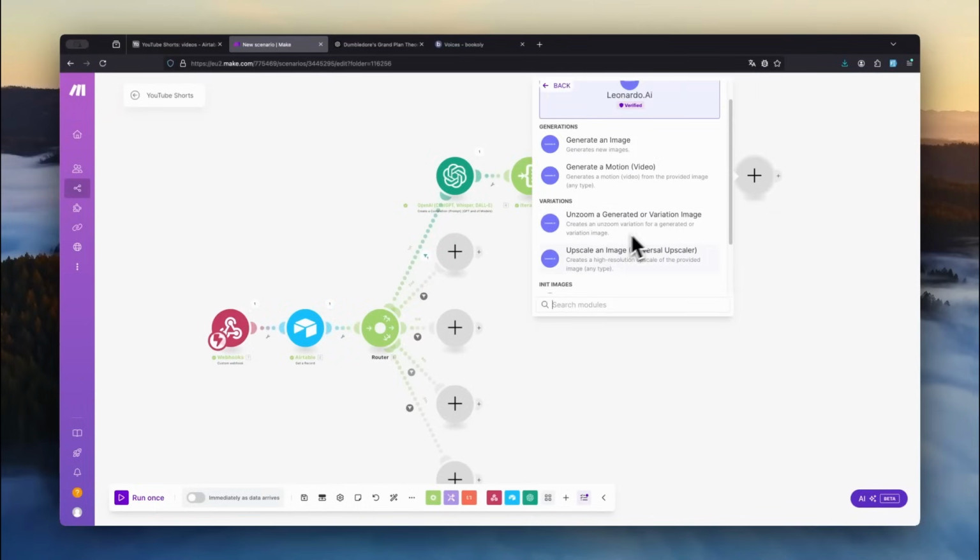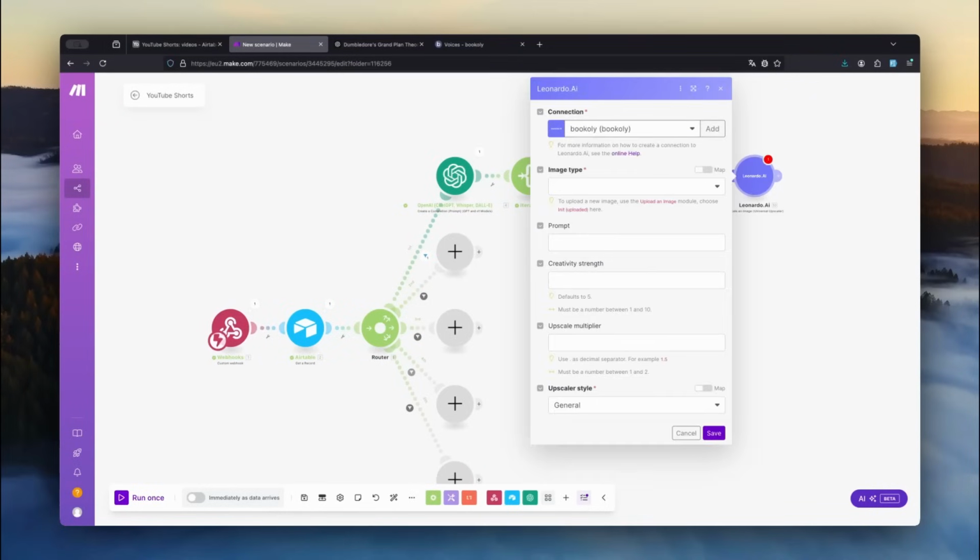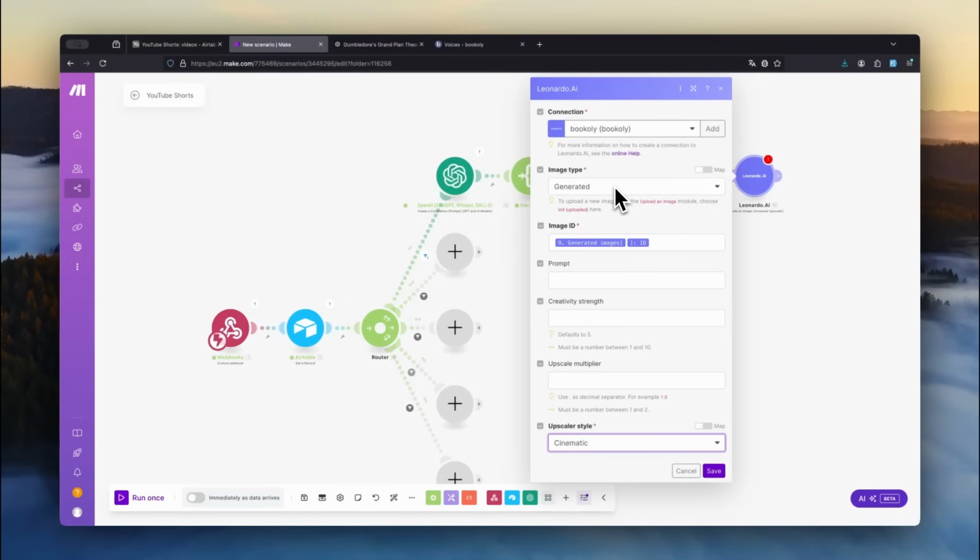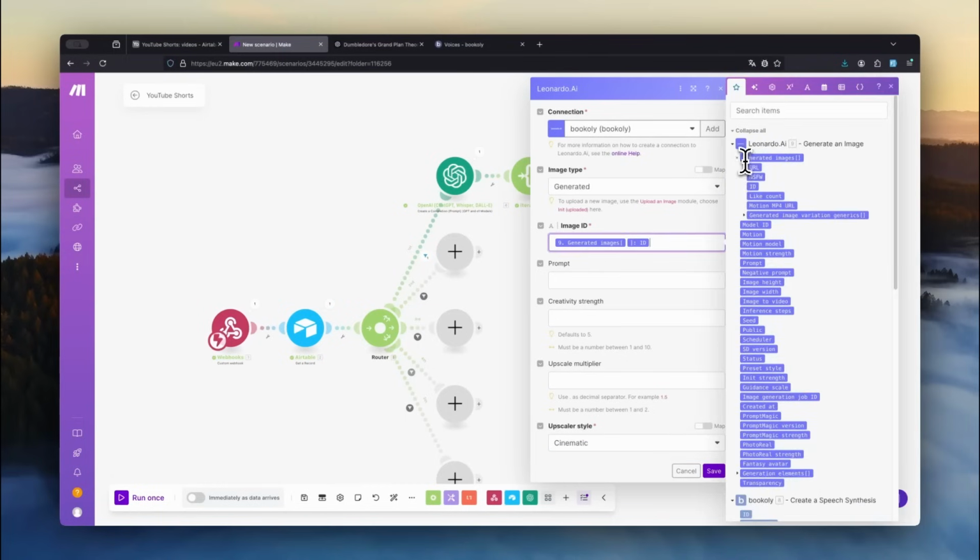After that, we select the Leonardo.AI module, Upscale an Image. This Leonardo.AI module creates a high-resolution version of the image we previously generated. This looks much more professional on social media. For the image type, select Generated. For the image ID, select the ID under Generated Images. And under Upscaler Style, choose Cinematic.